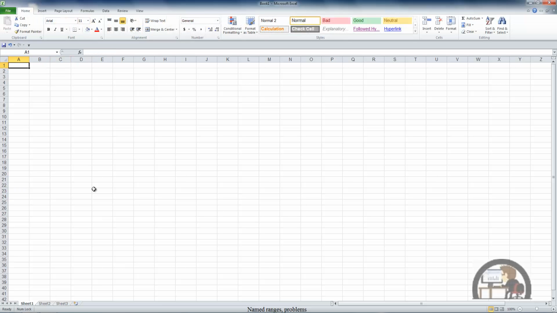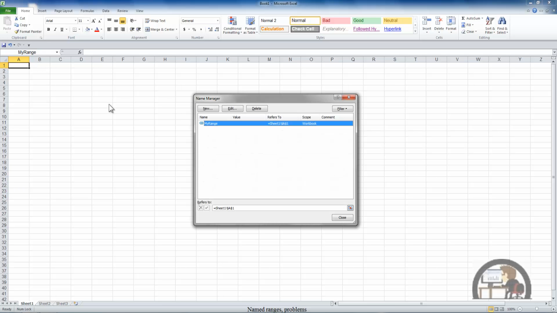Lastly, there's a problem with deleting named ranges, and I'm going to name a range. Cell A1 is called My Range. Control F3, we get the Name Manager dialog box, and we see My Range sitting there. I'm going to close that.